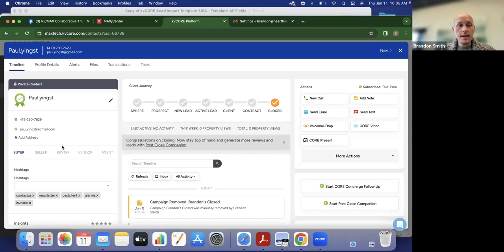Here's their details. I can change, I can add their physical address if I want to. I can change if they were a buyer and now, a couple of years later, he wants to sell. So he's going to become a seller. I can just click there and change him from buyer to seller.